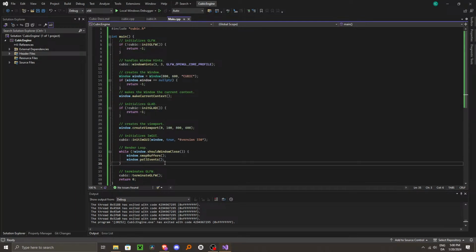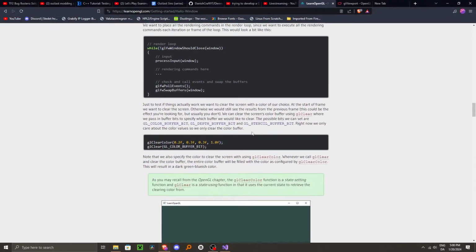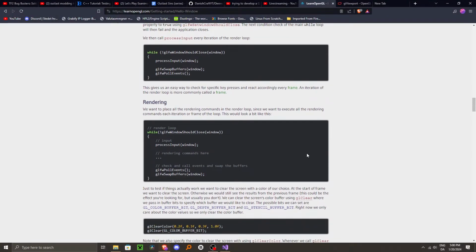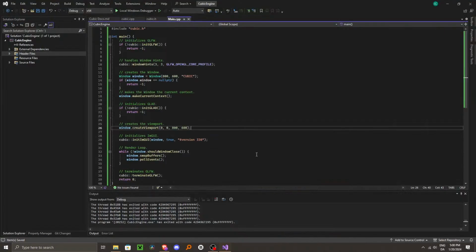And oh no, something is not working here. I'm gonna turn this to 0 for the time being. We'll figure out what it is later. But yeah, I don't know what's going on, but window should close is always true. That was a bit confusing.